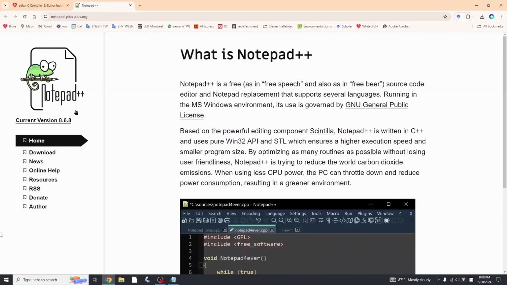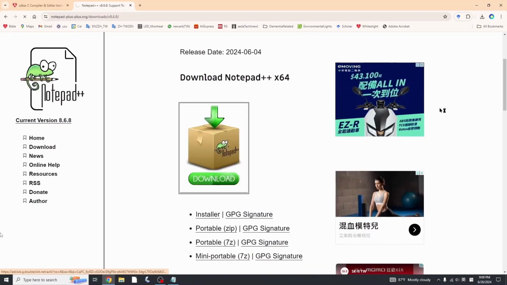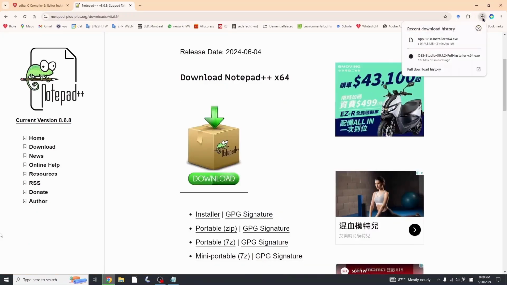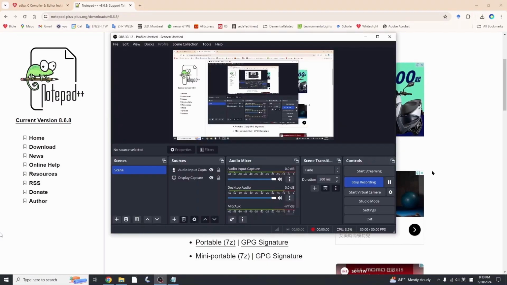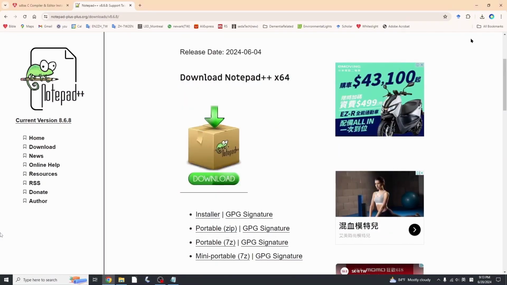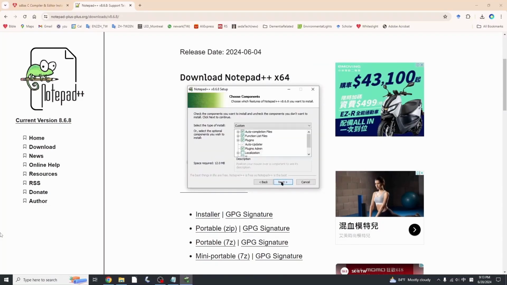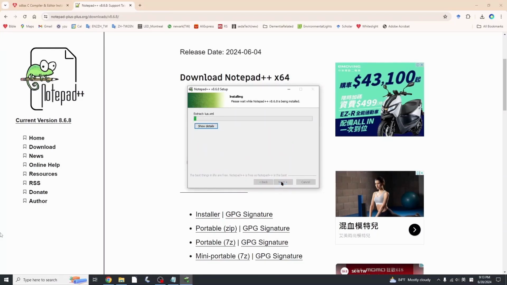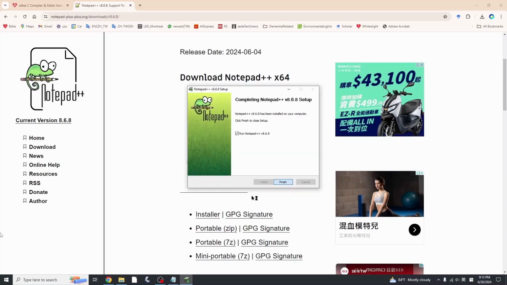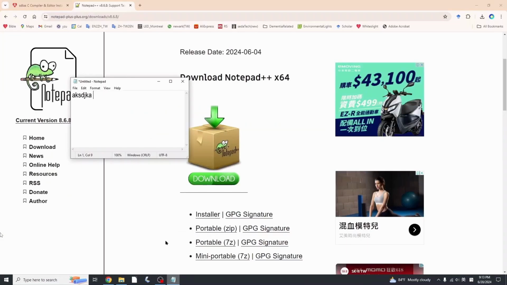By clicking on that link, we can go over here and click on current version. Go download. After clicking this button, it has started downloading now. After it has been downloaded, let's click on this. Click OK. Next, I agree, next, and finish. That's how simple it is to download Notepad++. And then we run it. We will come back to this after some time.